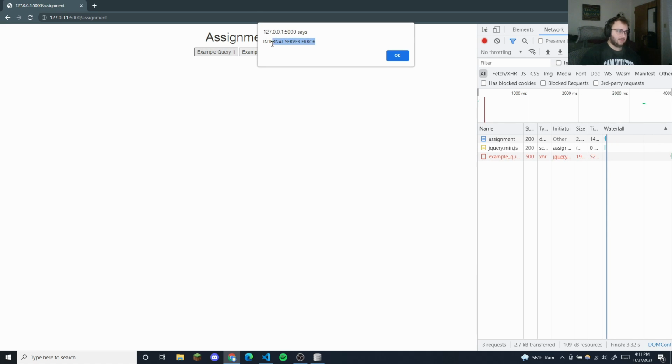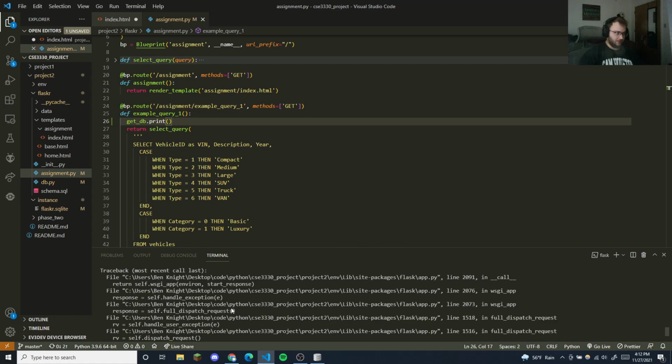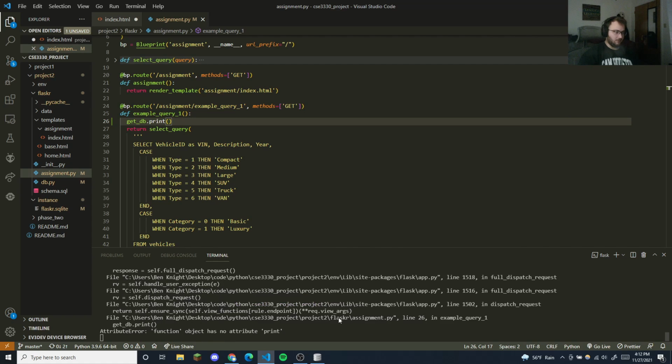Alright, so it tells us there's an internal server error. We don't know more than that on the front end. But if you come back to VS Code, it'll tell you the error in the console. And what's cool is that the application is still running. You don't have to restart it or anything. So it says function object has no attribute print. All right, cool.